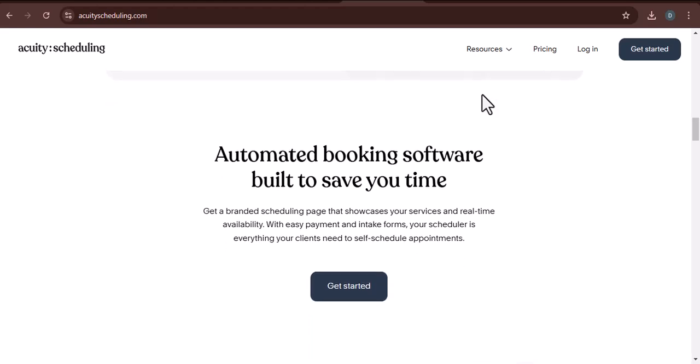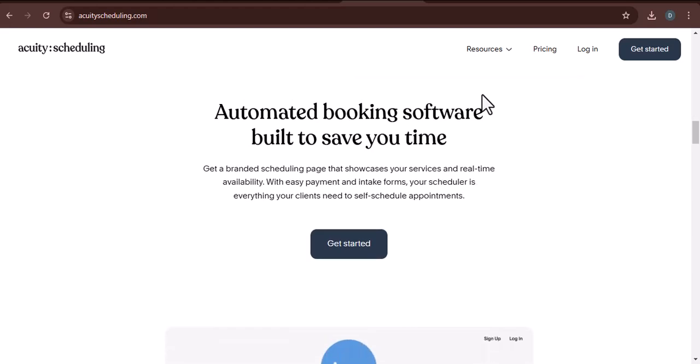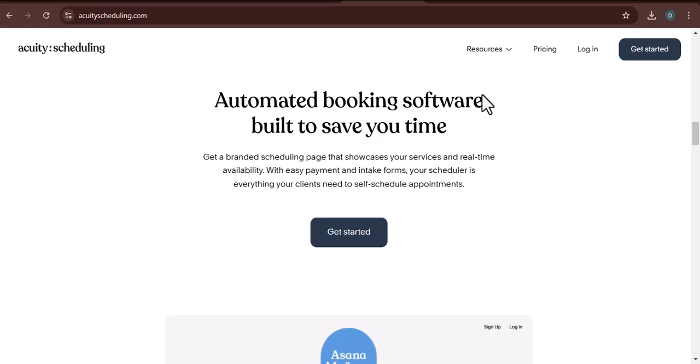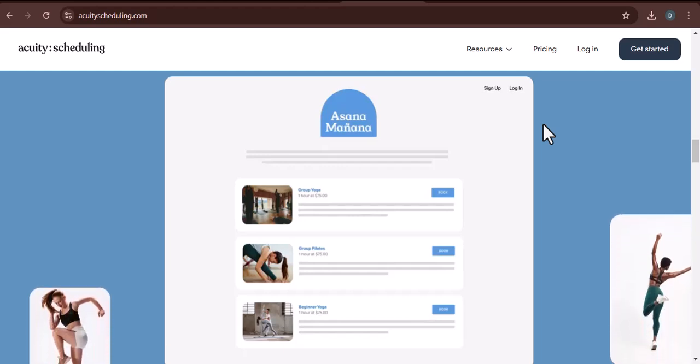It's not just about automating appointments. It's about streamlining your entire client management process. Imagine clients booking themselves. No more back-and-forth emails or phone calls. Your clients can see your availability and book appointments directly through your website or social media. Automated reminders. Reduce no-shows with automated email and text reminders, keeping your clients informed and accountable.